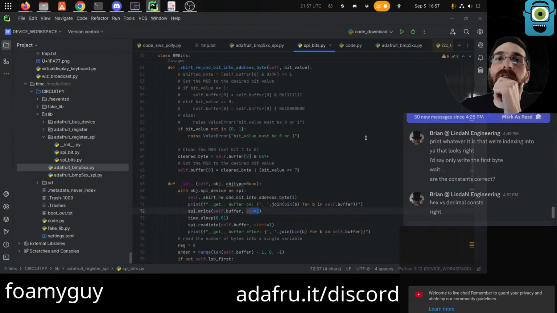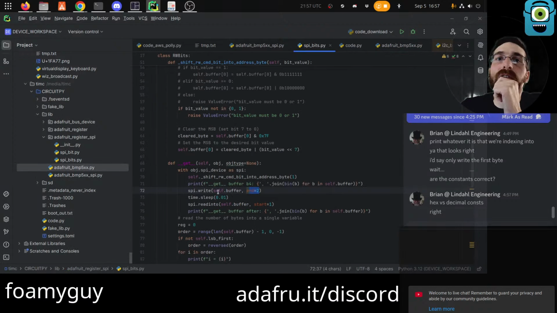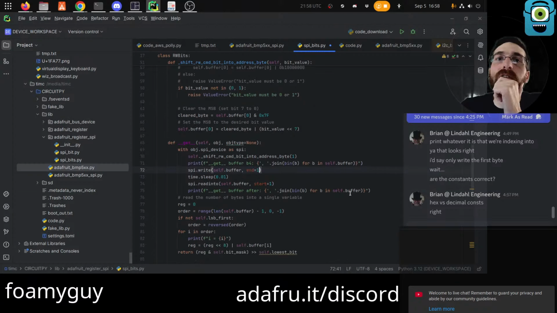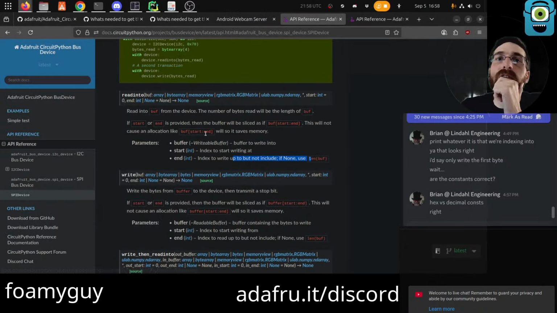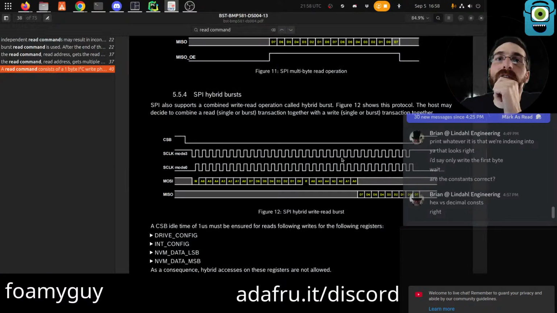Let's try writing only the first byte. We only have a few minutes left. I'm still super perplexed by why it worked just once a while ago. So end one would mean that, because it said it was non-inclusive, it goes up to that. Well, assuming the I2C one is the same, then end is not included.